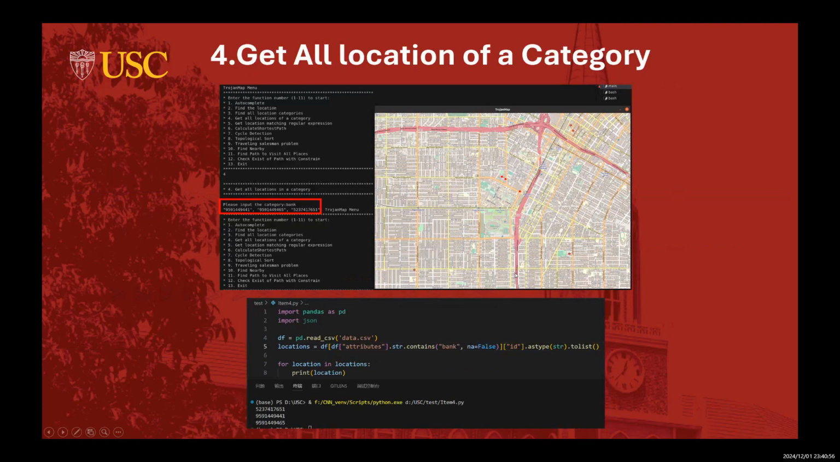And then the next function is get all locations of a category. In this function, we're using an ordered map to implement it. We input a category and return all the locations that belong to this category. In this example, we input bank, and it will output all the location IDs that belong to bank. We also write a Python program to examine the result, and it shows that the result is right.